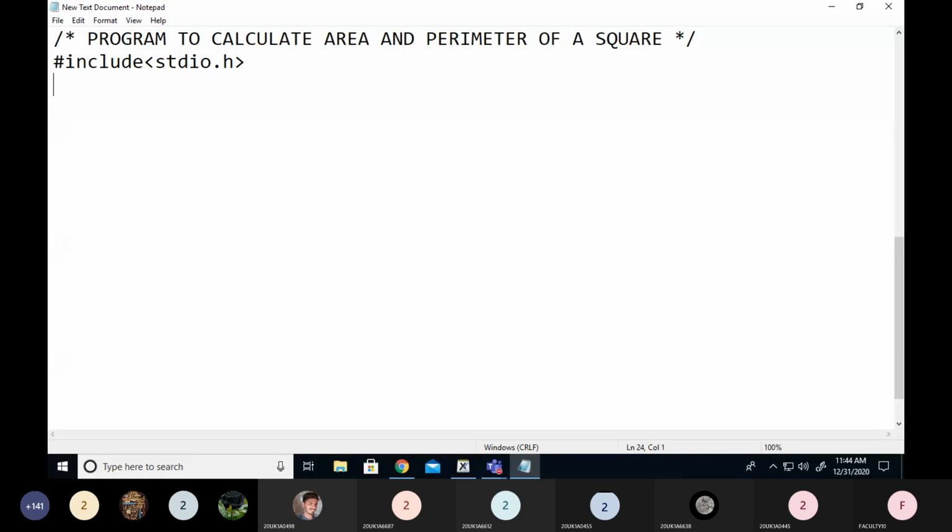Then immediately after, what is the next statement to be included? Int main, open and close. Then begin the main by writing the curly brace. Up to this, everybody is comfortable. Okay, so then what to do here?